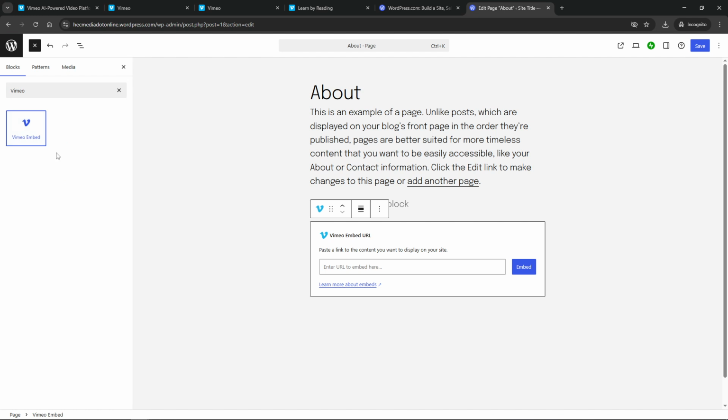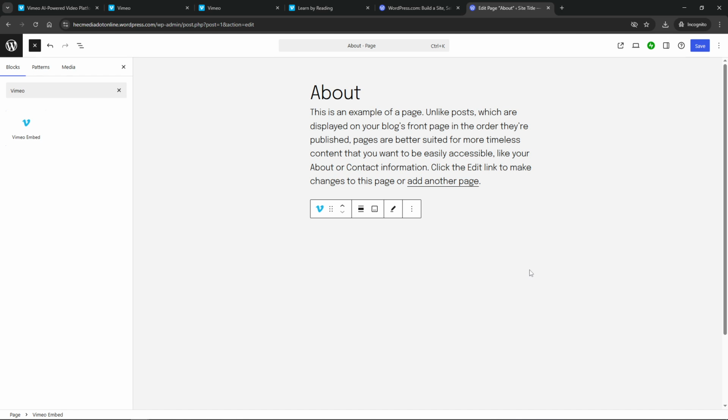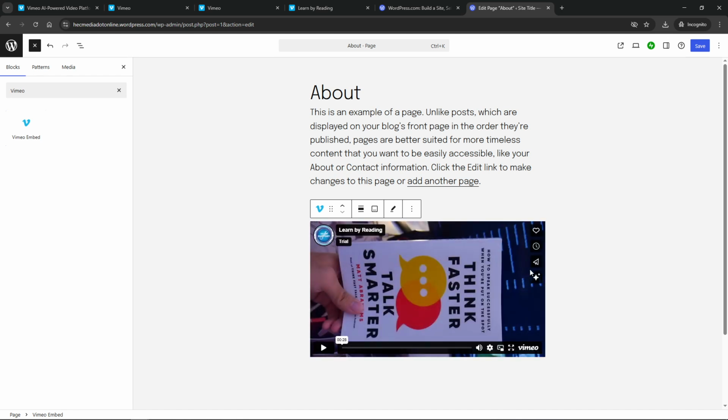With the Vimeo block in place, you'll notice a field that prompts you to paste your video URL. Remember the link you copied earlier? Now's the time to paste it into that field. Once you've pasted the URL, look for the Embed button, usually situated right below the URL field. A simple click on that button and voila, your video will appear directly in your WordPress post or page.